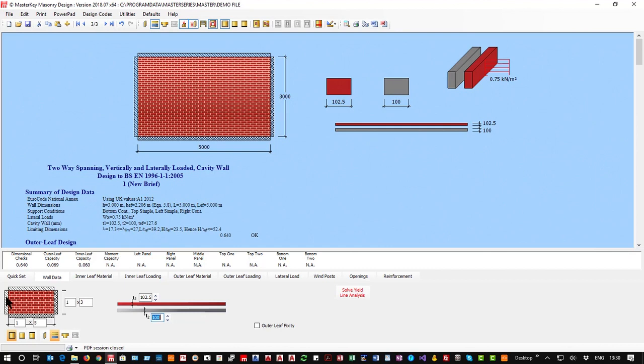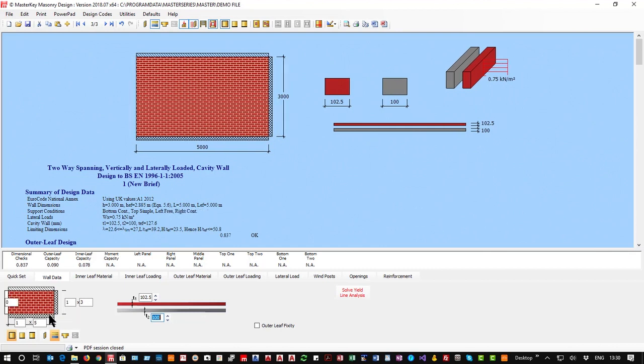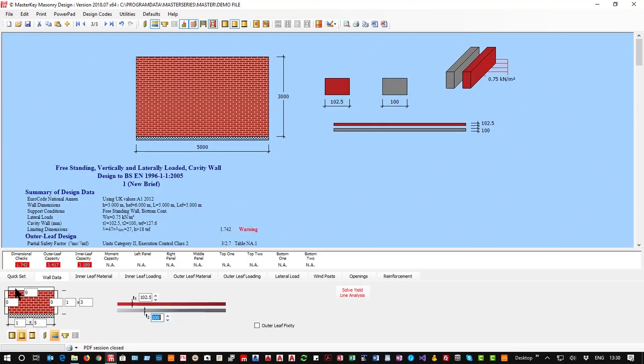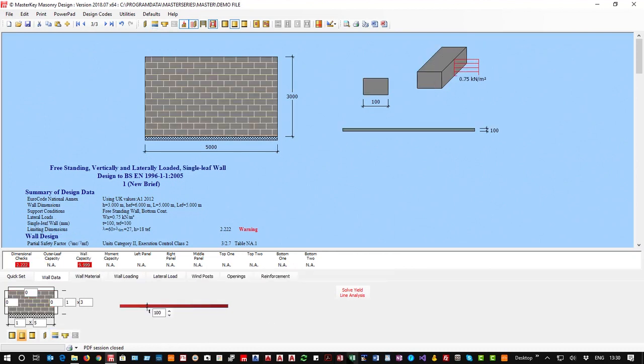Well, you could come along and click here till it's unrestrained, and unrestrained, and unrestrained. Or why not just go and say, no, no, no, it's freestanding, or it's vertically spanning. Little shortcuts to give you the same answer. And we can now see, of course, you're not going to get a freestanding. I want one leaf, so just turn off the cavity.